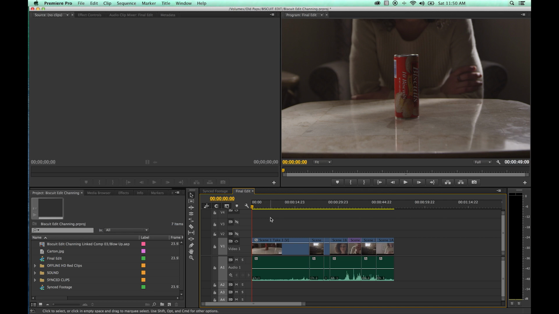Like the razor blade is C. So you hit C, it turns into a razor blade. Now you can go down here and cut. We'll talk about that in a minute. But if you want to go back to your selection tool, you hit V as in Victor, and it brings up your arrow tool. And notice up here it selects those when I hit those tools. You got your slip slide, your pen tool. You got all these tools in here that we're going to go through.